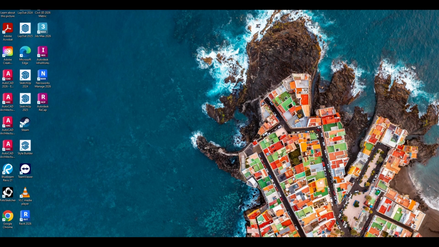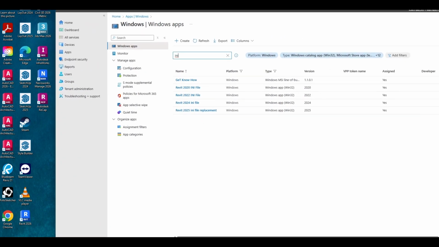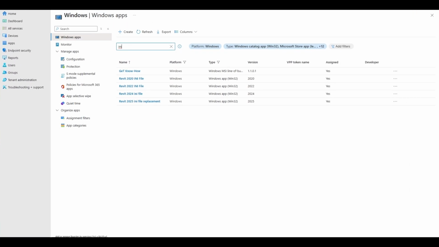Alright guys, so we got a new one for you. Today we're going to talk about Revit.ini files. So you can see we have a bunch pre-made, but we're going to make a new one. So we have deployed out Revit 2026, so we need a Revit 2026 ini file.